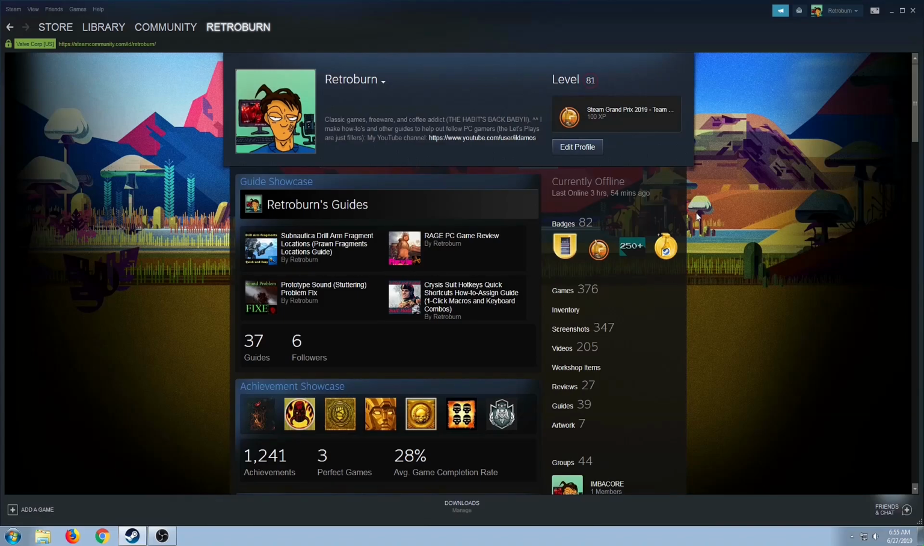So if you're interested in leveling up your profile account like this one, now is the right time to do so. Why? Because the other night I went from level 68 or 67, I can't quite remember, to level 80. And then now I just did something and now it's level 81. It's because of this Steam Grand Prix Summer Sale.